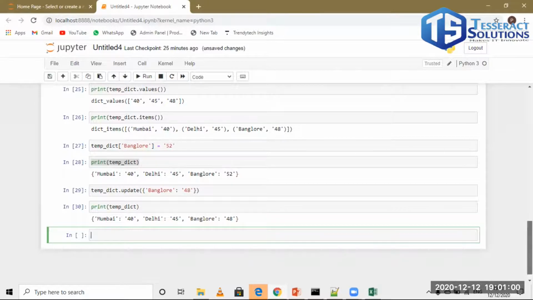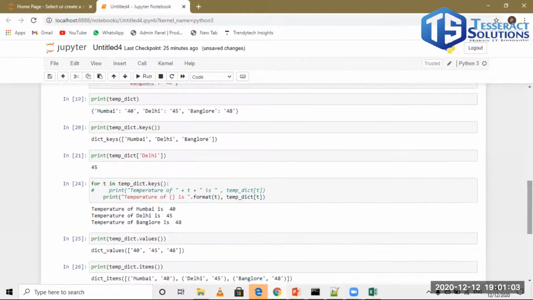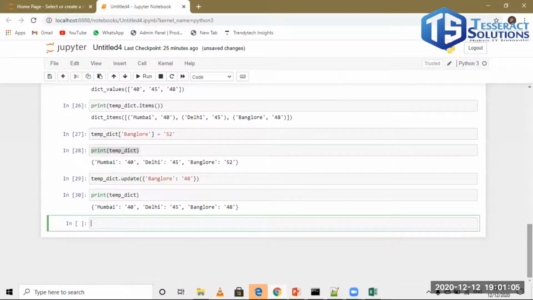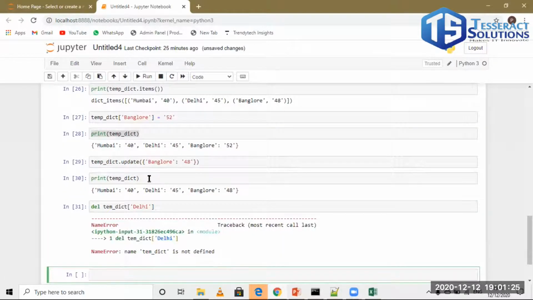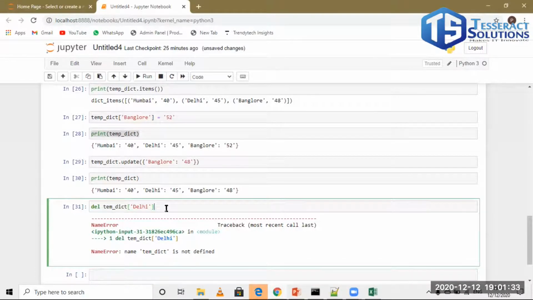Now, if you want to delete some item, that is also possible. So again, we can make use of the del function as we saw earlier. Del, delete. So which item you want to delete? Say daily. What happened? Print, no. The item is not present, right?